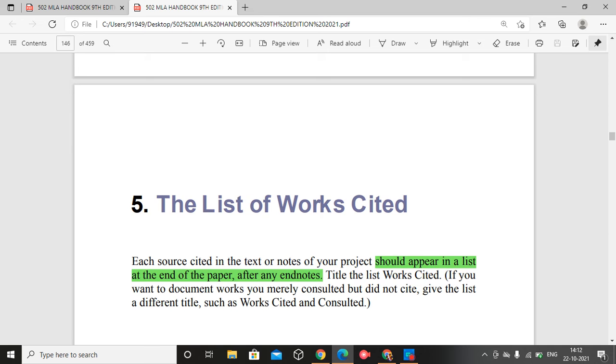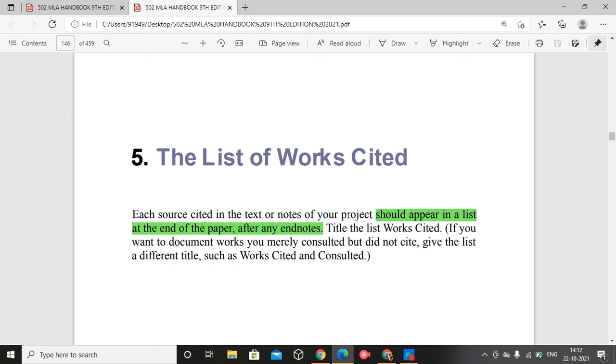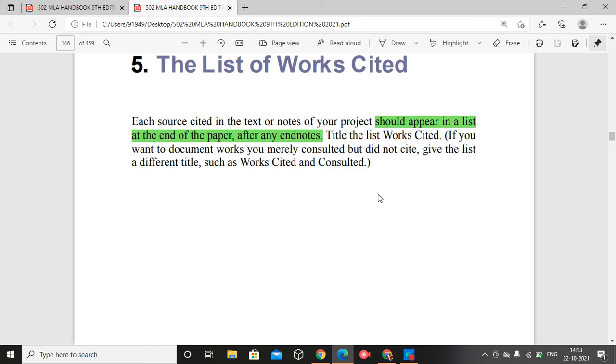When you take this part, it's about how the list should appear at the end of the paper. This is about the works cited list, and it should appear as a list at the end of your paper. We know you have models of old thesis works, printouts. I gave you those models, and as an endnote, you have to add this list of works cited.